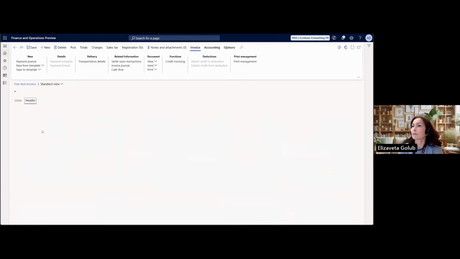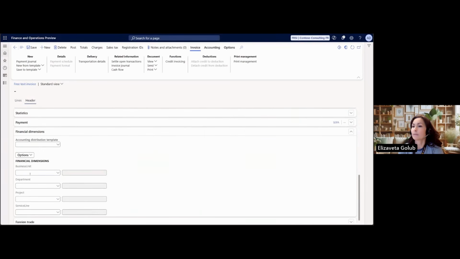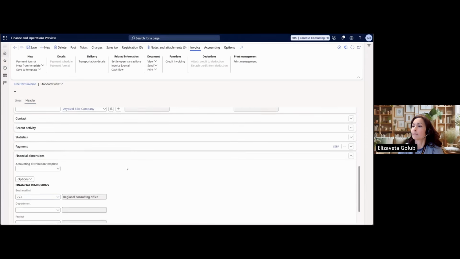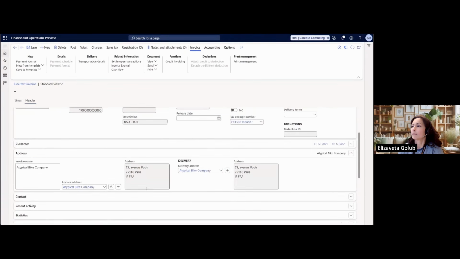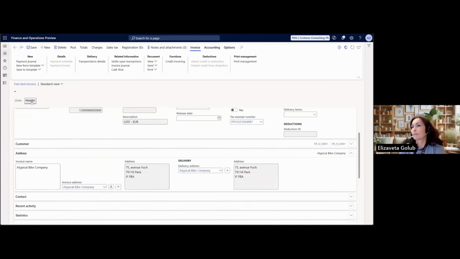As you may recall from the setup demo, we configured 3 establishments in the system and linked each of them to a business unit financial dimension value. To see this in action, we select the business unit 253, which represents the regional consulting office. Based on this single financial dimension value selection, the system automatically determines and populates the corresponding establishment for the invoice. For this example, we also changed the delivery address to Site Bordeaux.